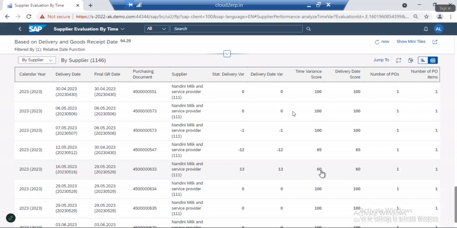So if you set the scoring accordingly in your scoring app, then based on the values you get here, the score will get allotted automatically. This applies for time, quantity, quality, and price, for everything, apart from questionnaires. For questionnaires, we need to create that manually. Any questions?